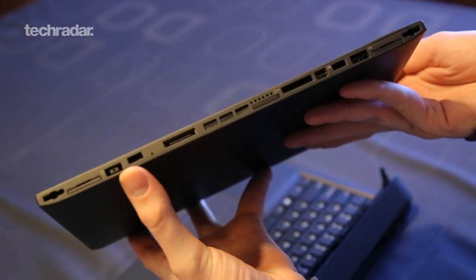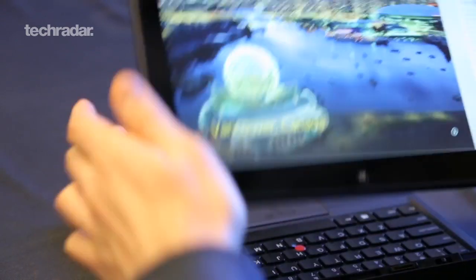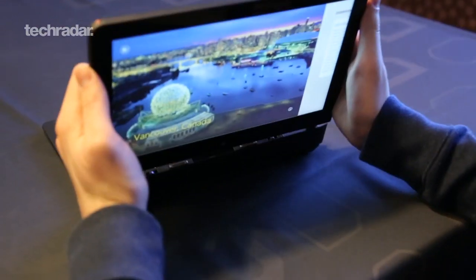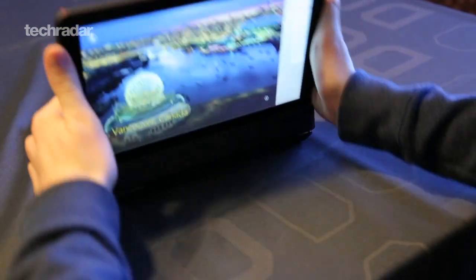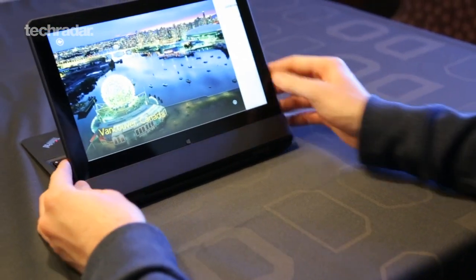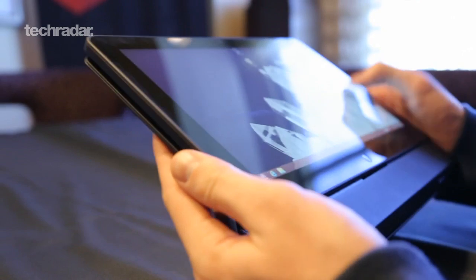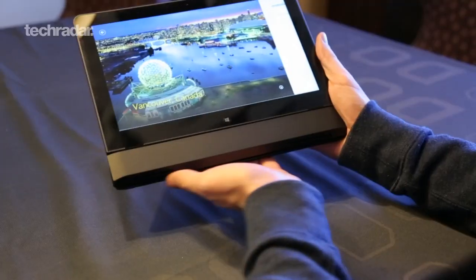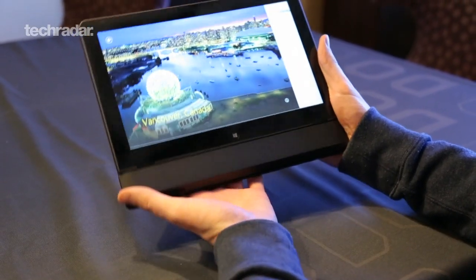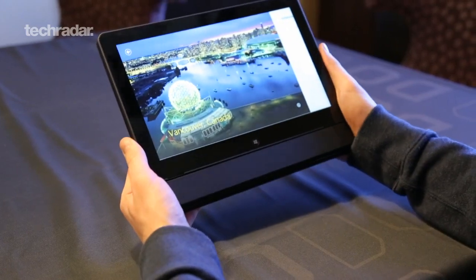Then there's presentation mode. It may seem a bit impractical at first, but it's nice for giving a presentation or watching some Netflix while lying in bed. Finally, tuck it back down for a slightly chunkier tablet. The major advantage to this is 10 hours of battery life, as opposed to 6 without the base.